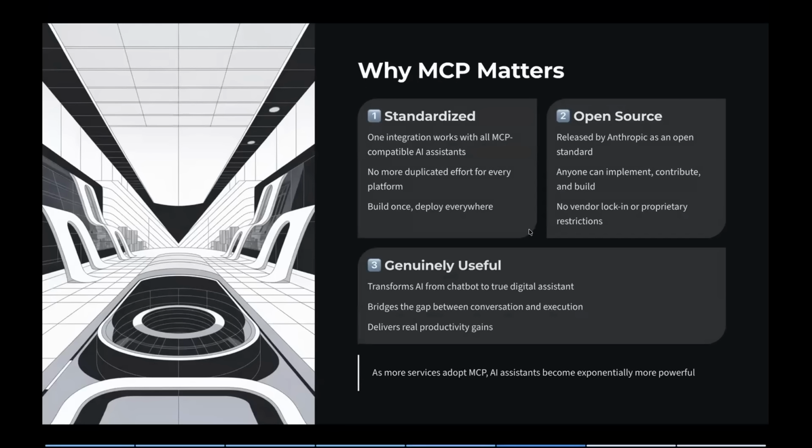So why is MCP such a big deal? There are basically three main reasons. Number one, it is standardized. Before MCP, every AI assistant needed a custom integration for every service. So Claude would need one integration for Slack, ChatGPT would need another one, and so on. So it was duplicated effort everywhere. With MCP, you build one server and any MCP compatible AI can use it. So this dramatically speeds up how quickly AI assistants can connect to new services.